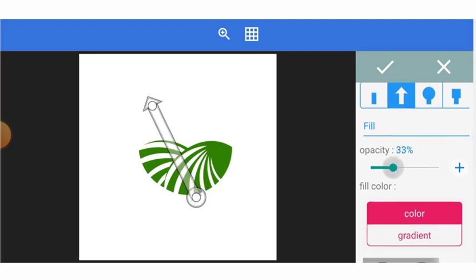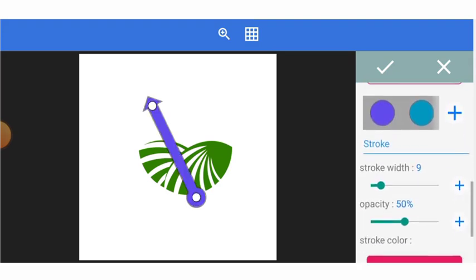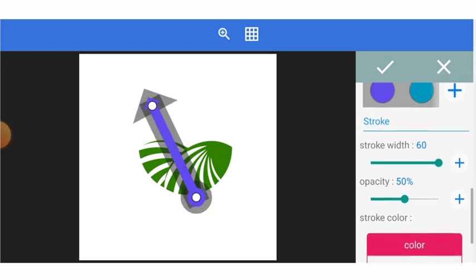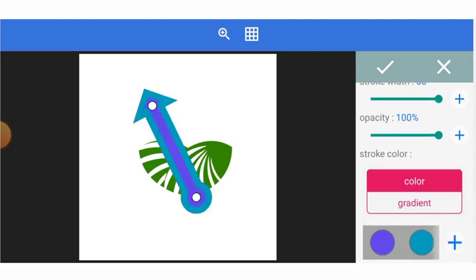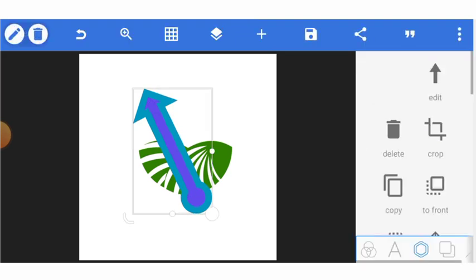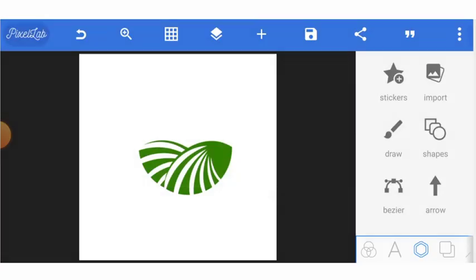You can use the arrow for anything. It also has the opacity, increase and decrease. And then of course there is the color you can change. And there's a stroke. There's opacity for the stroke as well, then color for the stroke as well. So basically that's all about the arrow tool. Let's move to the next item here.